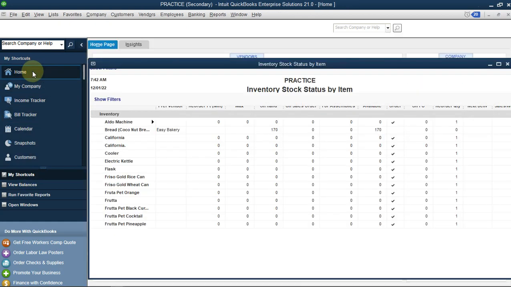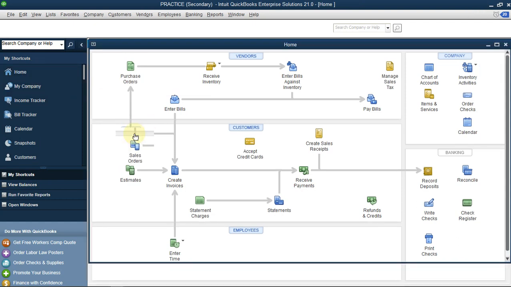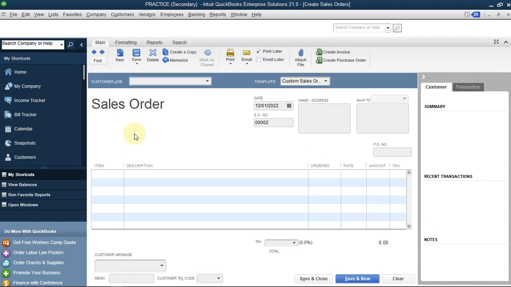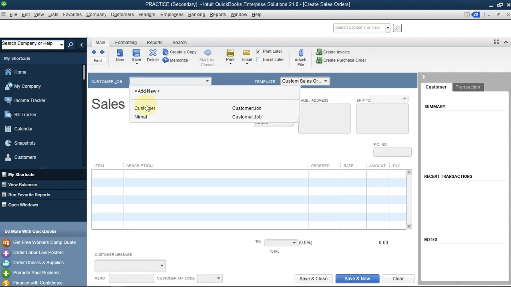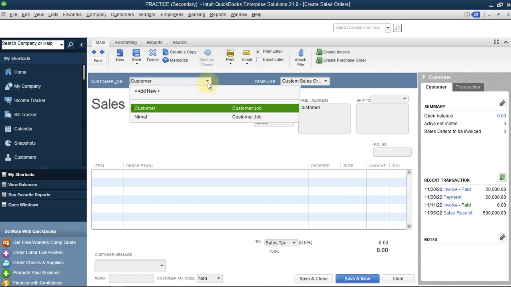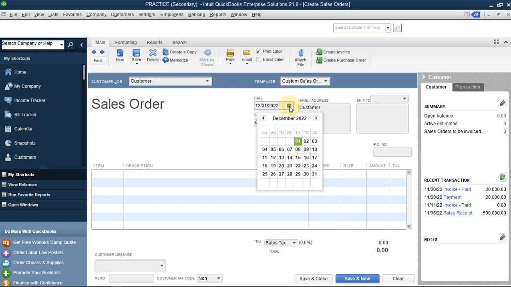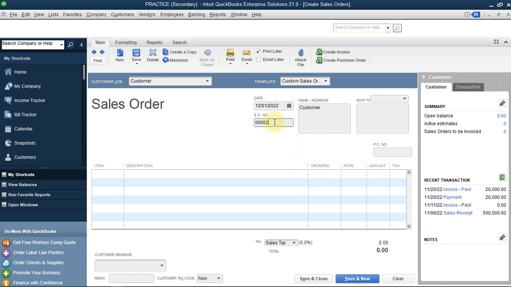Okay, click on Home, then you click on Sales Order. So we want to create a sales order now, for a customer. This is where you select your customer. If you don't have one, you can add new. Today's date is 1st of December 2022. It's selected already. The sales order number is 002. You can apply any number you think fit.